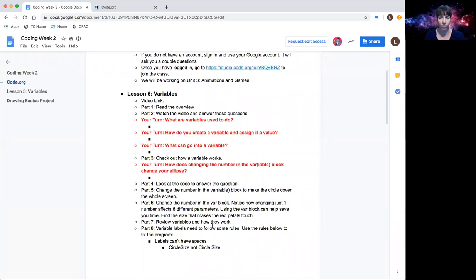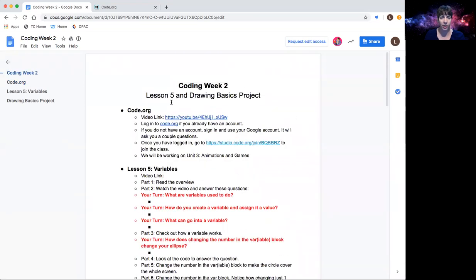Again, you have a Google Doc that you will be answering questions on. The top does have, again, information how to get to code.org in case you forgot. You shouldn't have to join the class again. Once you're joined, you're in there till I close it out, which won't be for a while, so you don't have to worry about that.